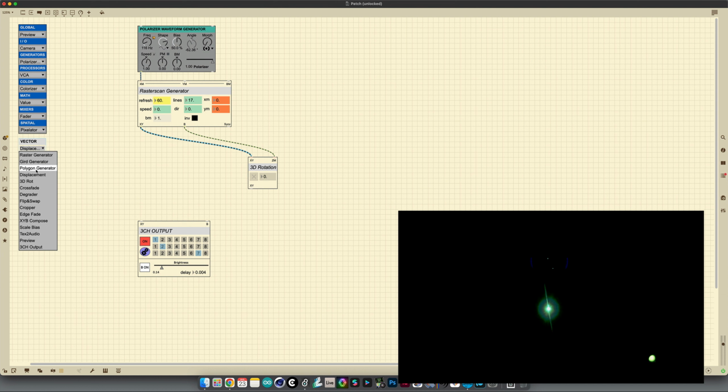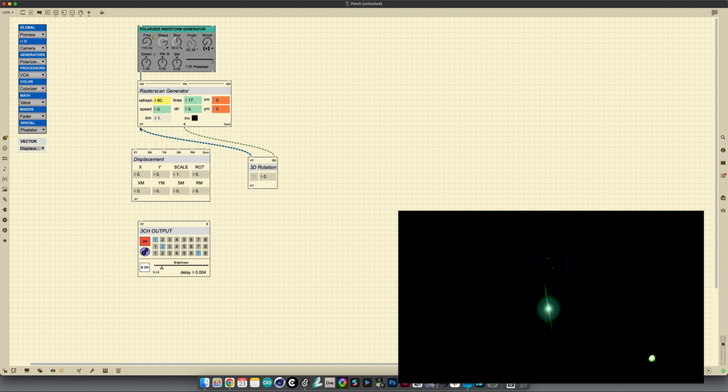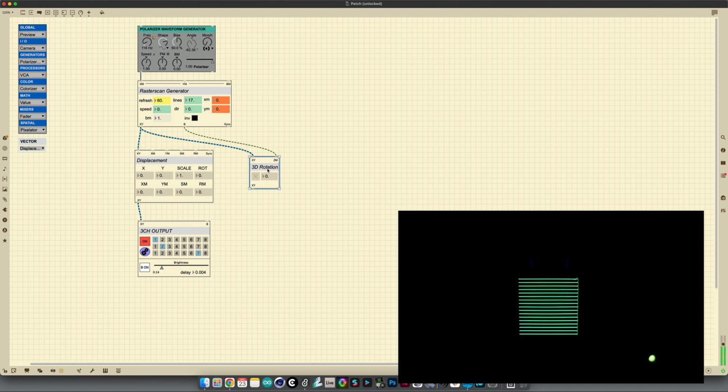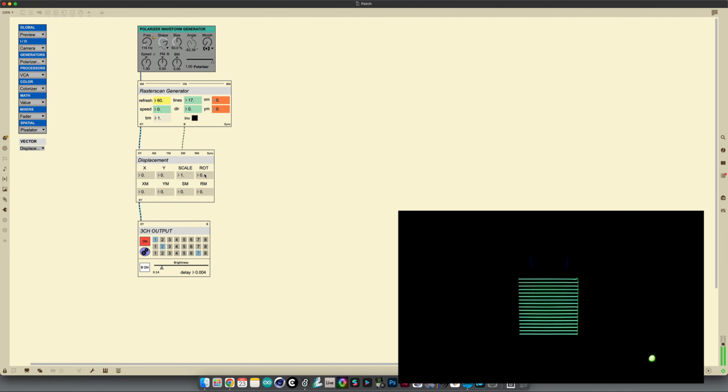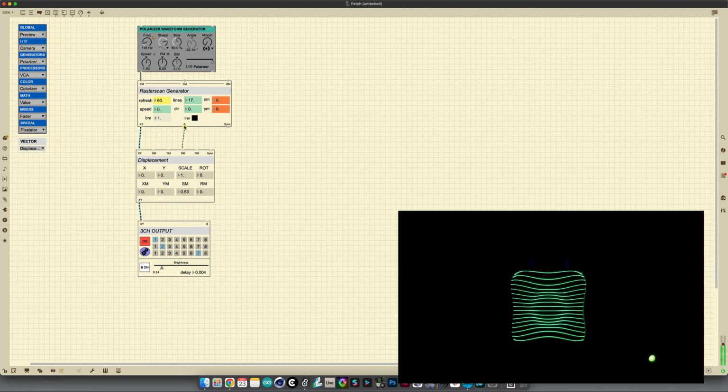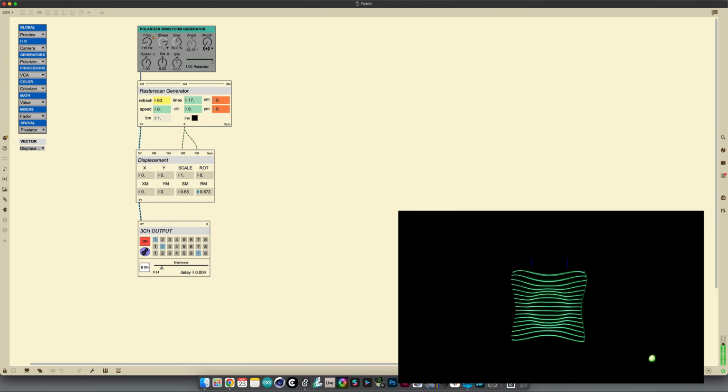It's actually interesting to use the displacement module because you can do more stuff, like, for example, using not only the brightness for the displacement, like we were doing just now, but we can also use this same signal to do stuff in the rotation.